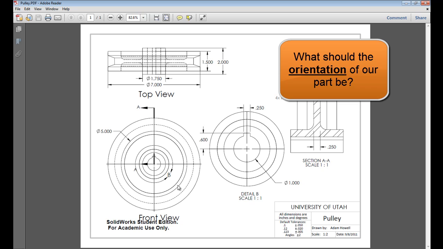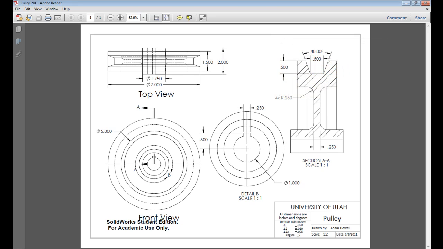That's the second thing we should think about. Where do we want the front of our part to be facing? In this, the front view shows this side of the pulley, the round part. Up here we see the top view. You can see that the pulley is turned up and we are looking at the top.